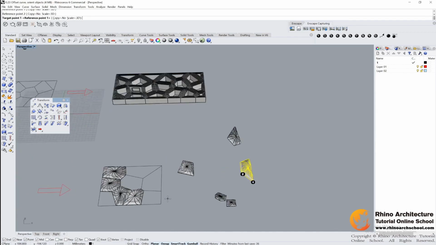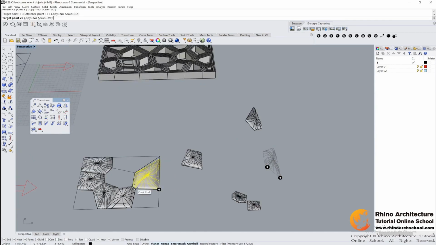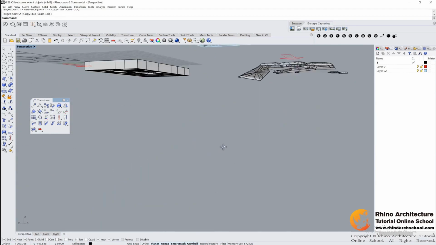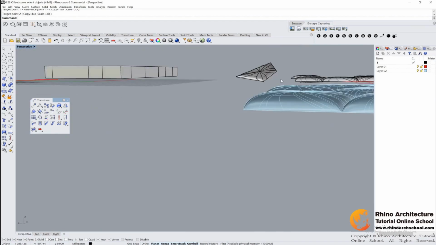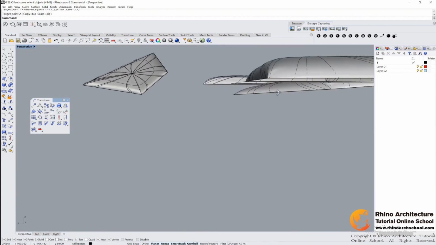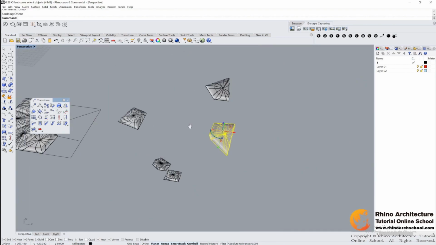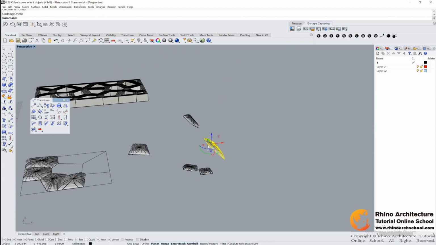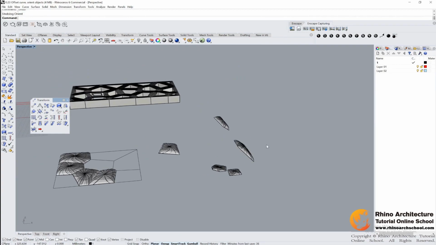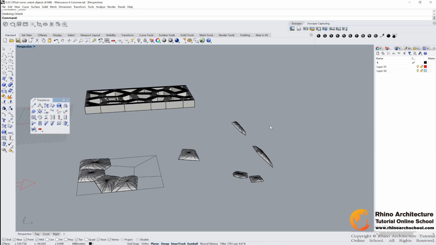Cool. First point, second point. You will see the angle is not right because 2 points cannot make a plane. The plane should have at least 3 points. Then let us try 3 points orient objects.